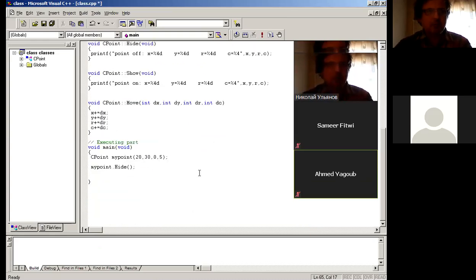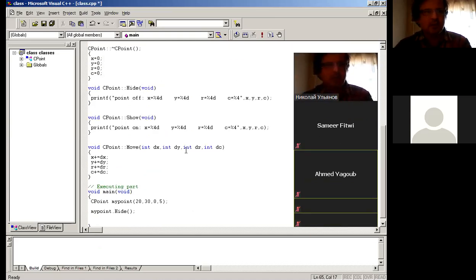Okay, what appears on the screen after this colon? On the screen appears the record: point of, and how much? 1, 2, 3, 4 messages. X is how much after first appearance? X is 20, Y is 30, R is 0, and C is 5.